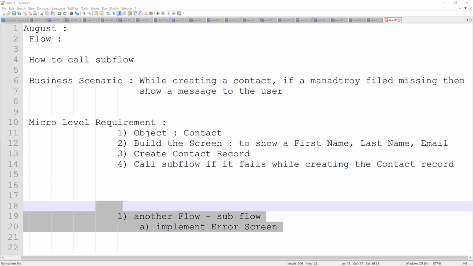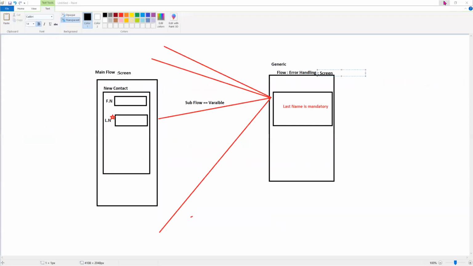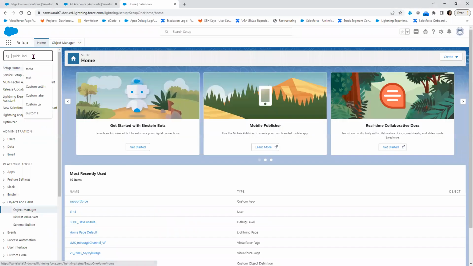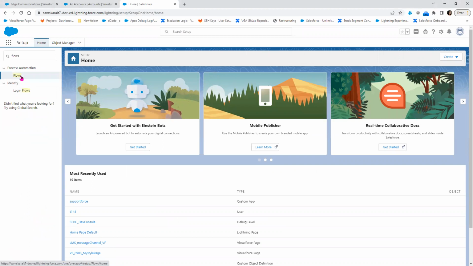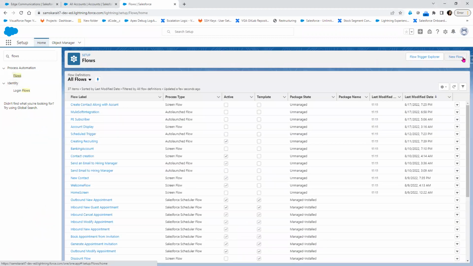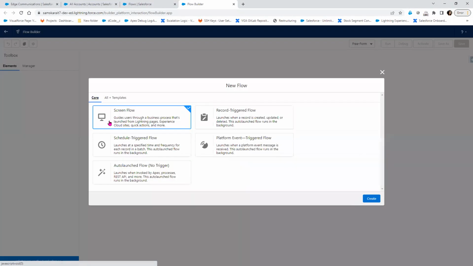Right, the subflow is just basically implementing the error handling screen. Now let me go ahead and go to the flows. So inside this flows, click on a new flow and click on screen flow, create.